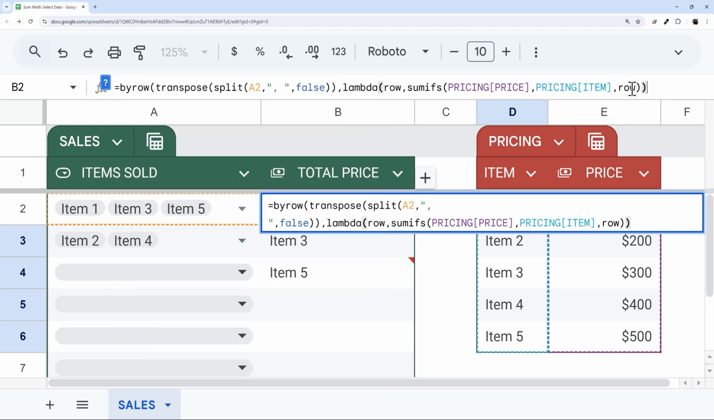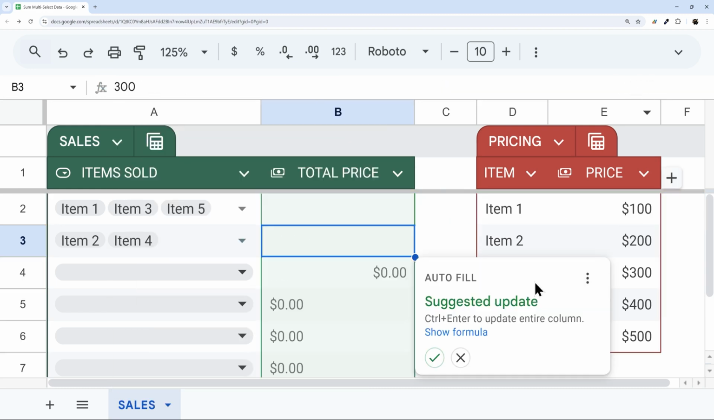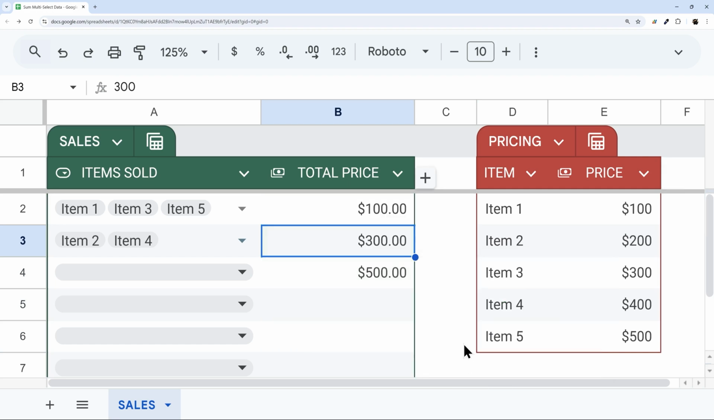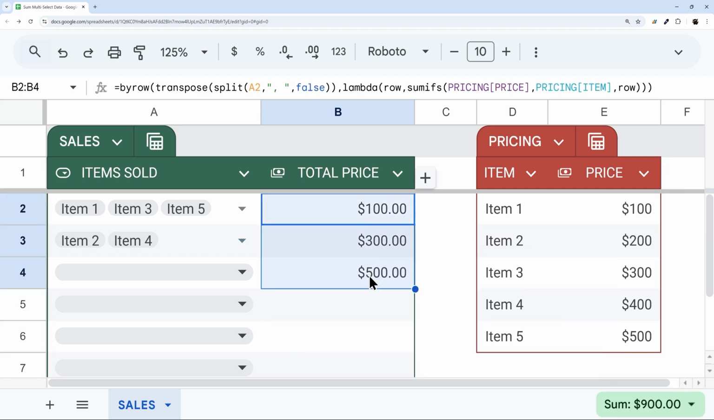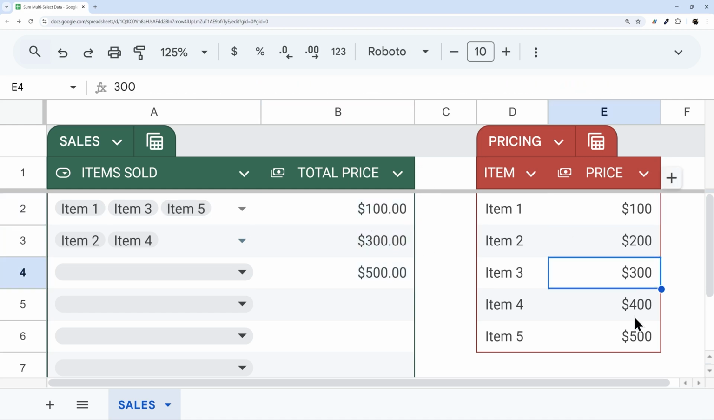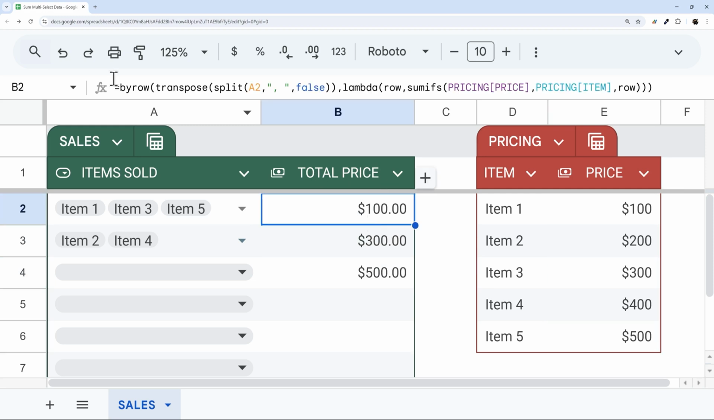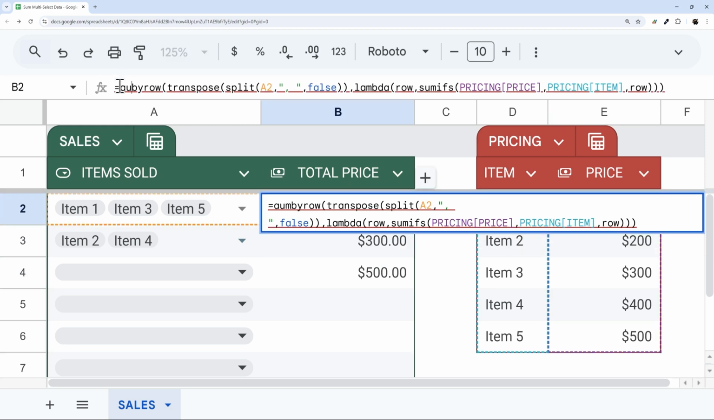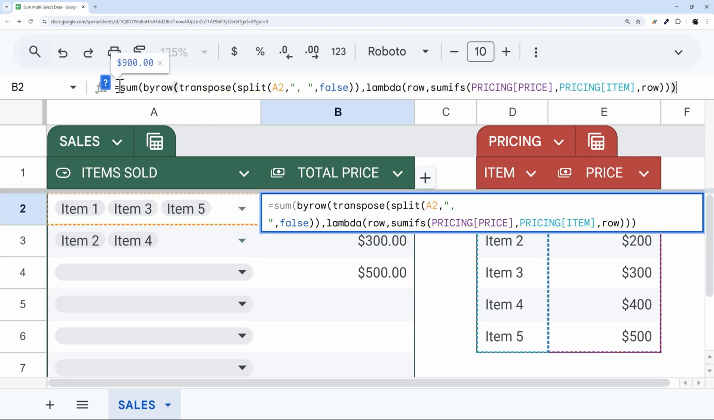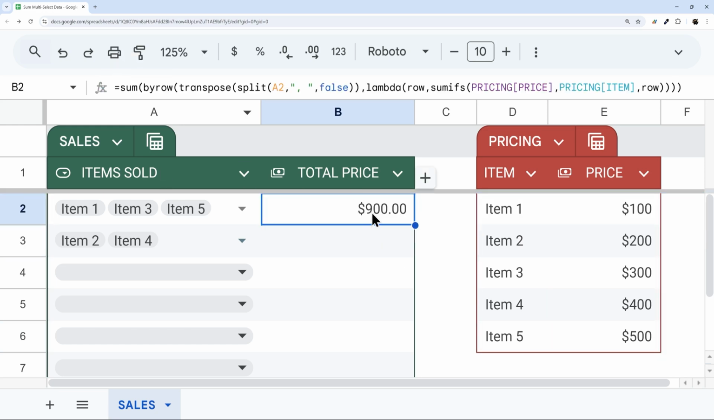And so now I can go ahead and close this out. And let me go ahead and reject the suggestion there, just so we can see what the result is of this function. So now we took that item one, item three, item five, and it turned it into those amounts, 100, 300, 500. And so now all we'd have to do to make it into one cell is put SUM. Close it out, and then there's 900.